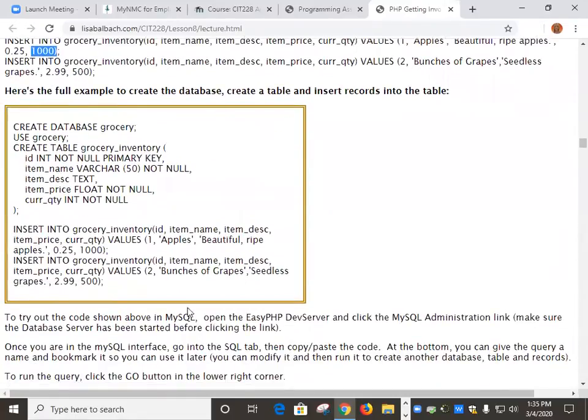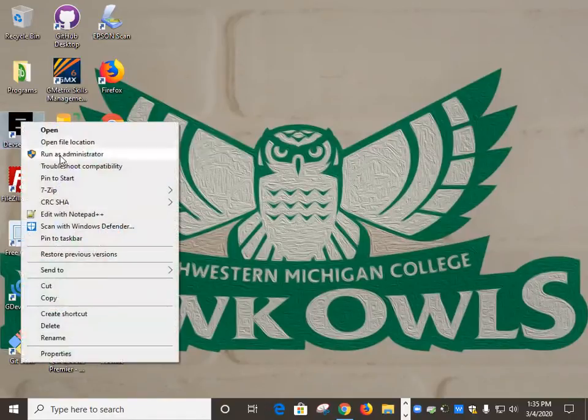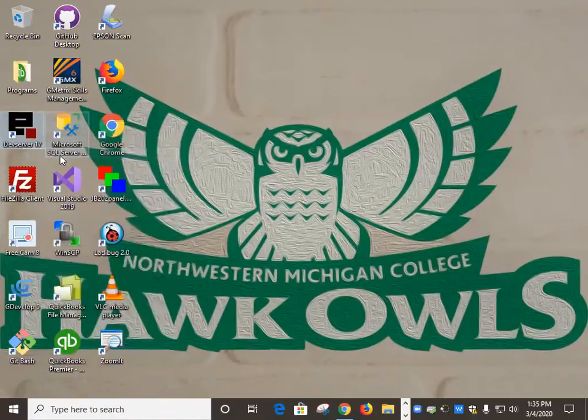So what I did in here is you'll notice that there is a lovely gold square around certain sections of code. This code we are going to copy and paste in MySQL so we can create the grocery database and add values into it. So you can kind of get a feel for how MySQL works. So in here, that means we're going to use the dev server. So we're going to run it as the administrator.